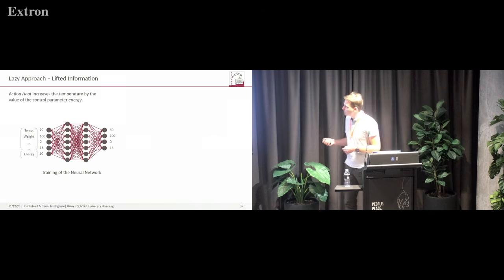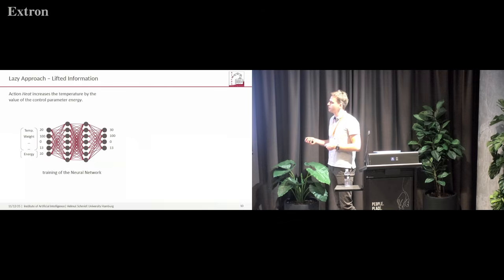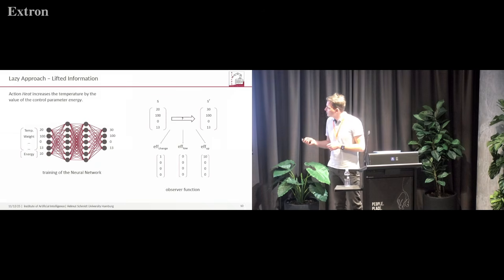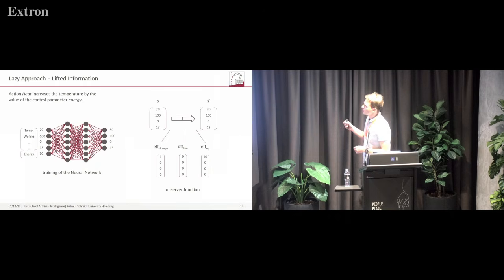Well, let's start with a small example about the lifted information we get. Think of the example of the action heat, which increases, in this very simple example, only the temperature by the value of the control parameter. So no real mathematical formula here. But during the training of the neural network, we check the input and the output states. And we simply observe which state variable could be changed by this action. So in this case, only the first one.